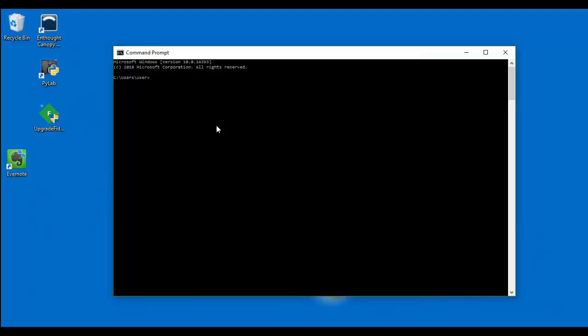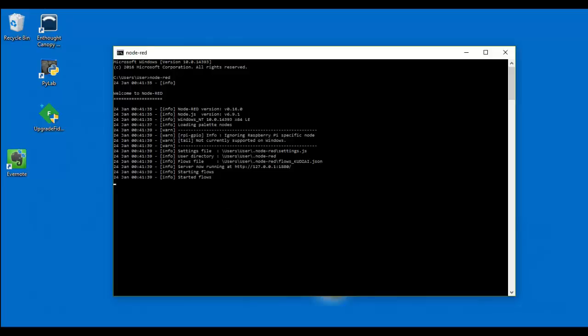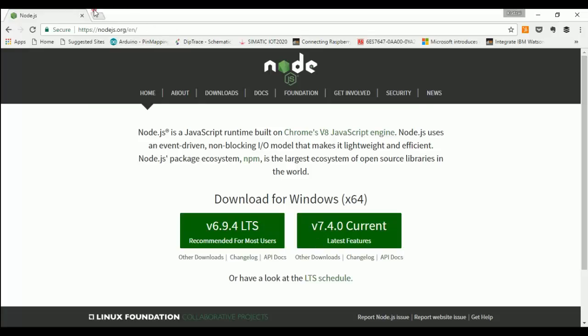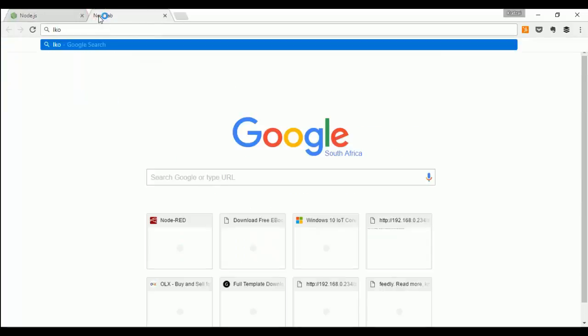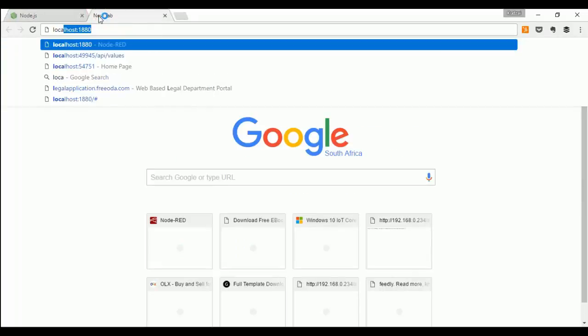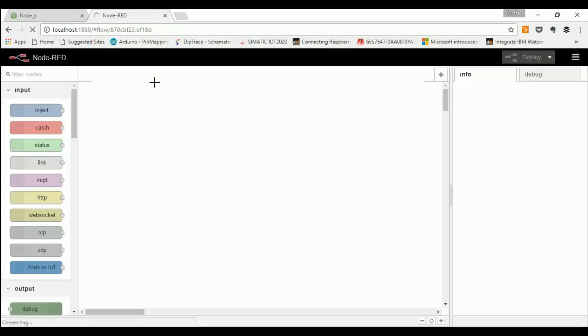Okay. So now that we've got Node.js installed and Node-RED and the different packages, we can go ahead and start Node-RED. Okay, and then as soon as Node-RED is up and running, we should be able to access it on port 1880. Okay, here it is.